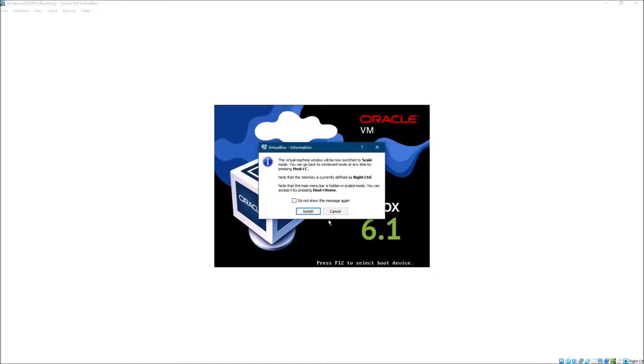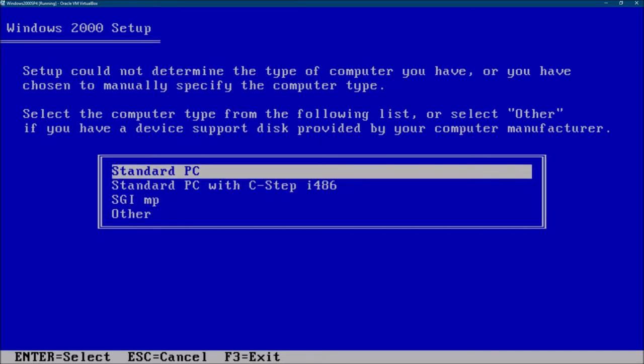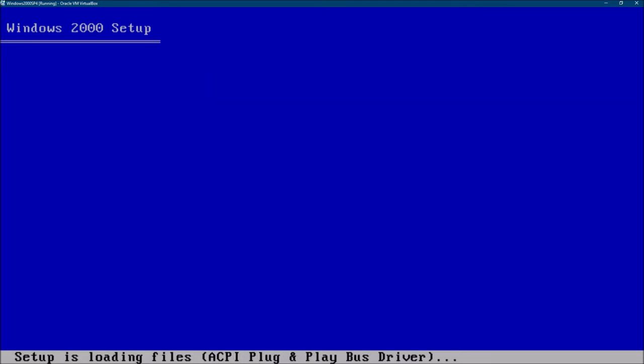Let me just put this in scaled mode, for the sake of your sanity. I don't remember if it was F5 or F7, so I spam them both, put it on standard PC, and actually install. Alright. Setup is starting Windows 2000. This may take a minute, so yeah.